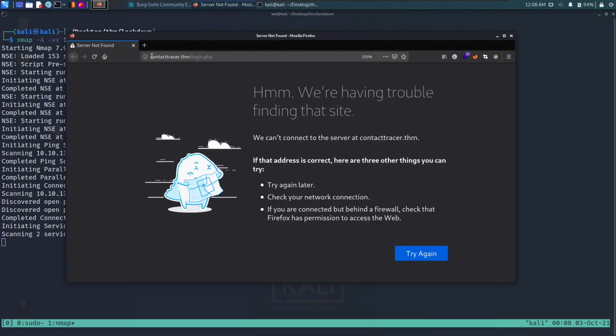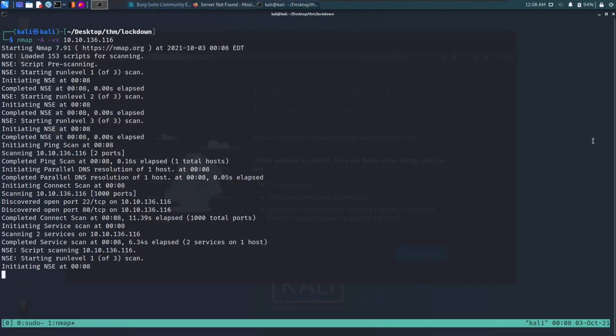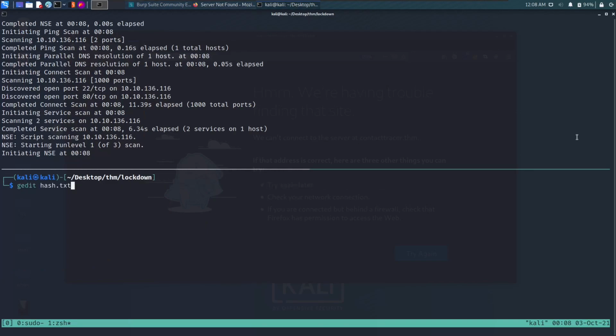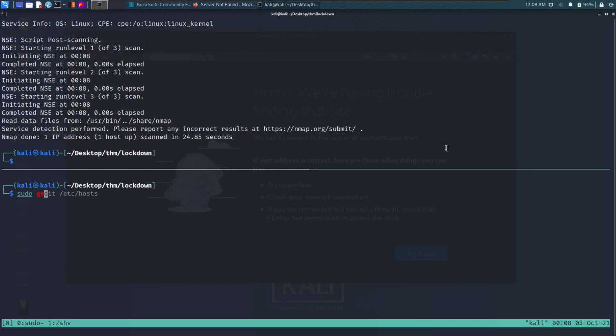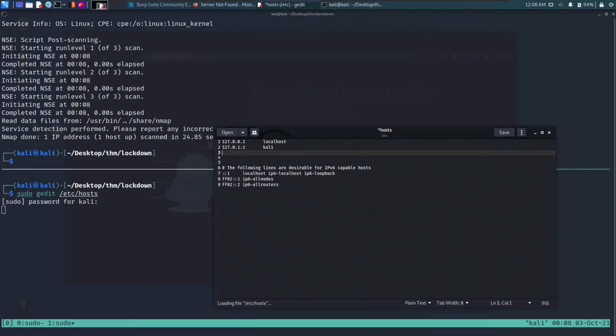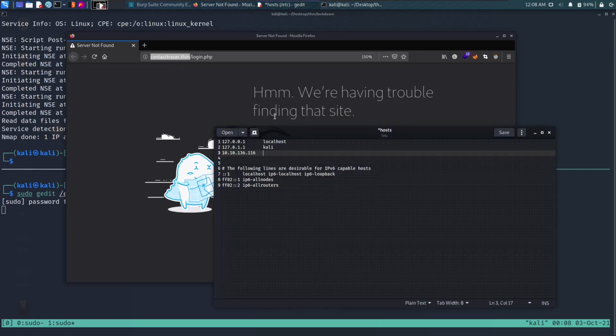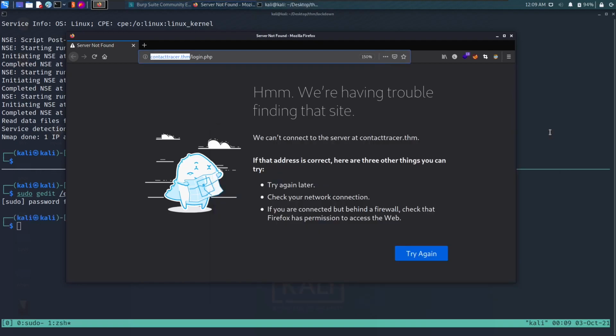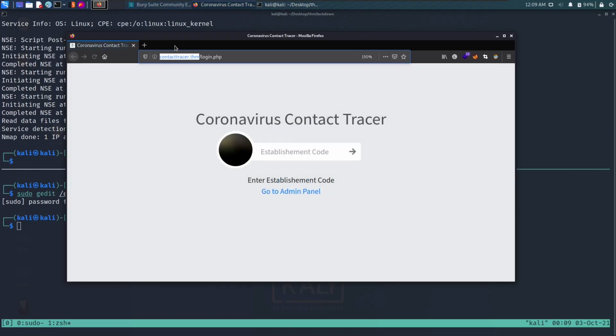And right off, we see contractor.thm. So it looks like we need to add it in our /etc/hosts file. So let's do it. So sudo, /etc/hosts, this, and oops, not the HTTP part. Yeah, perfect. Now reload the page and we successfully see it.